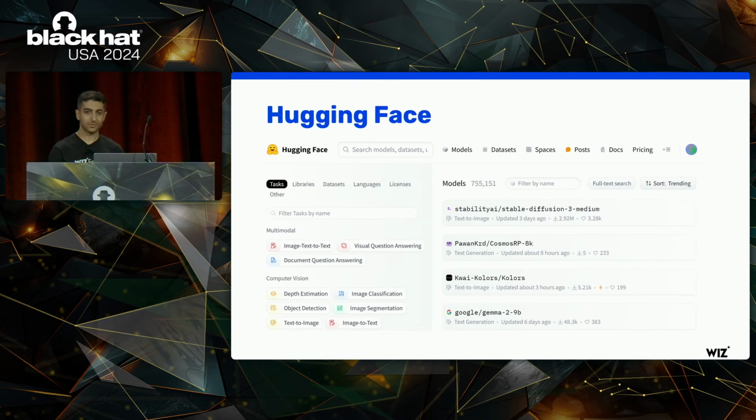So for anyone who's not familiar with the Hugging Face platform, this is what it looks like. And you can essentially think about Hugging Face as the equivalent of GitHub, but just for AI. This means that any user or company can actually upload their models, their datasets, or their source code into the platform in order to either showcase it to the community or to enable collaborations for these projects.